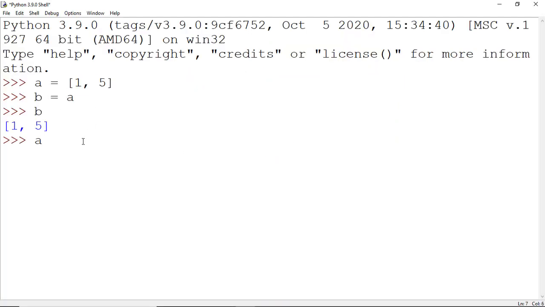So if we, for example, appended another item to A, B will also be affected. So they are essentially two different names for the same piece of data, or the same object. So how to copy a list?